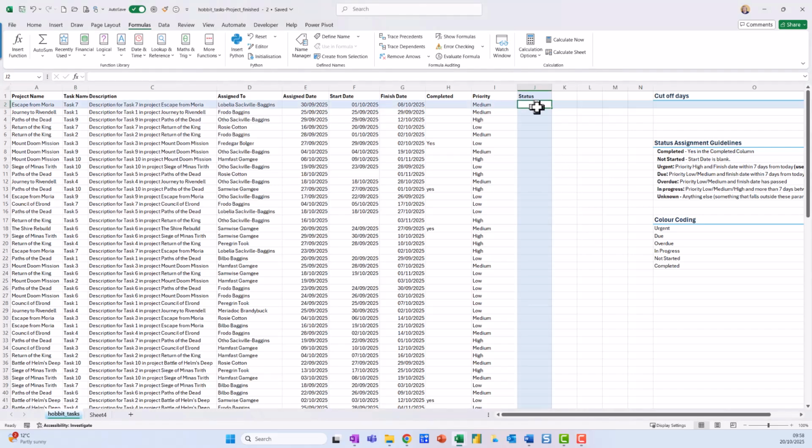Okay, so in this video, I want to show you how you can assign a number of types of status to, let's say, projects. So over here, I've got my status guidelines done. And what I'm going to use is an IFS function to assign these. So I click up here on the first one.